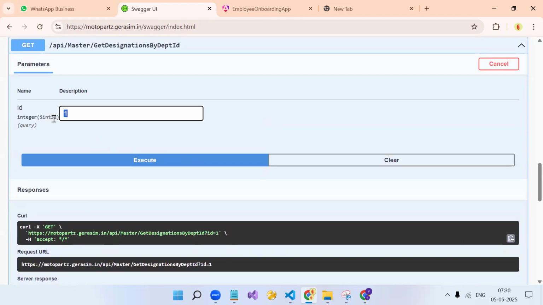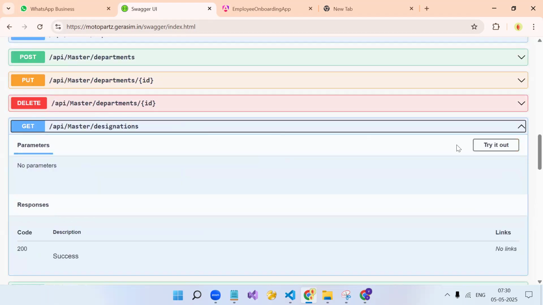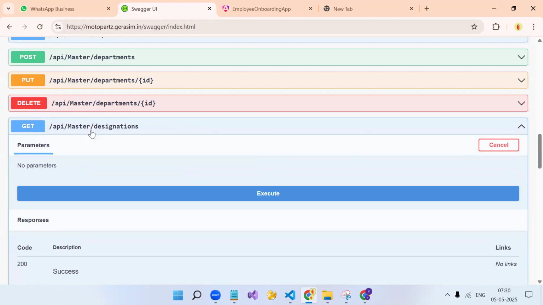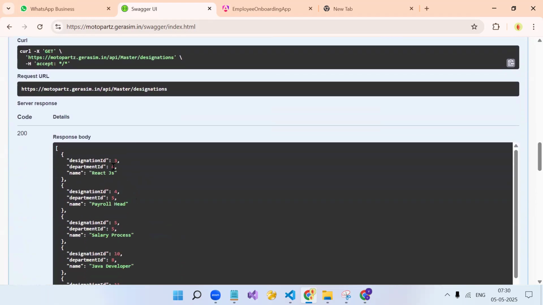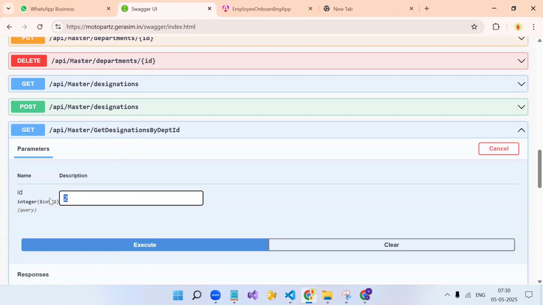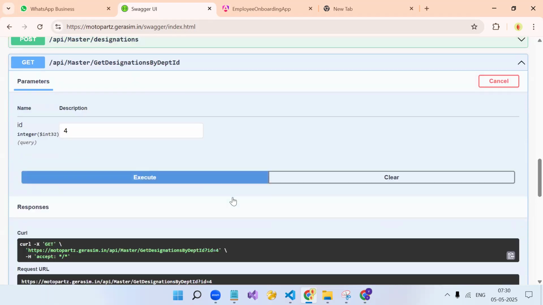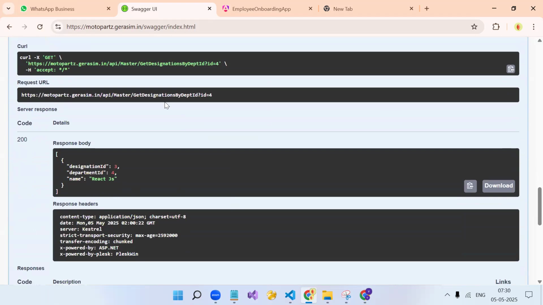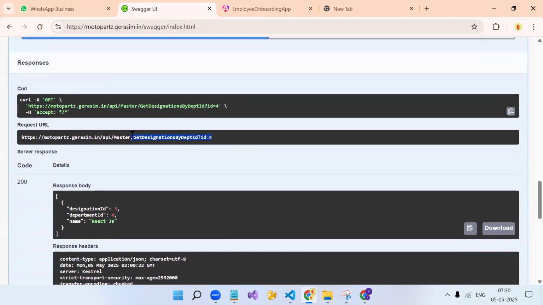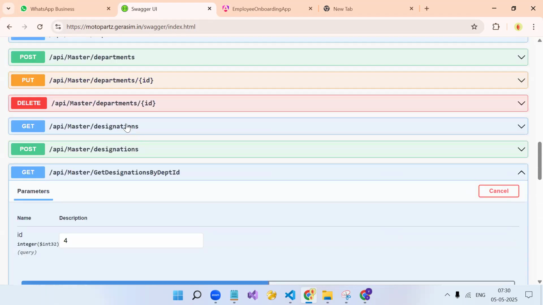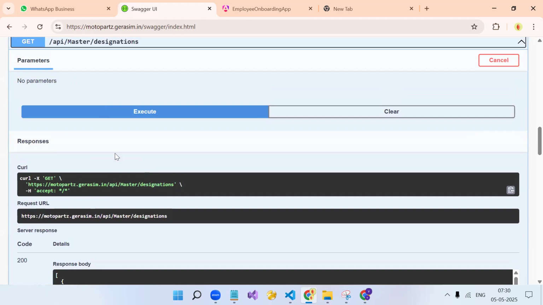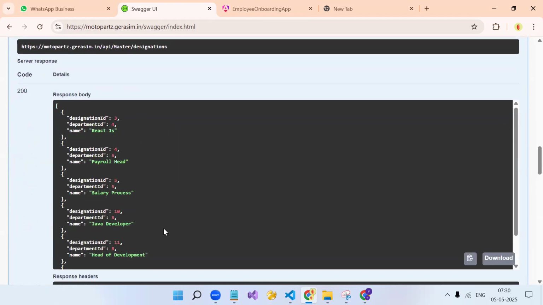Okay, we have empty. Let's say 2. For what do we have? Check this. This GET API is responsible to show all the designations. The bottom one was to filter it. For department ID 4 we have data. Let's try 4. See. So this API is responsible to get the particular department ID's designations. And this API is responsible to get all the designations. See, it doesn't have any parameter, so all the designations it will return.